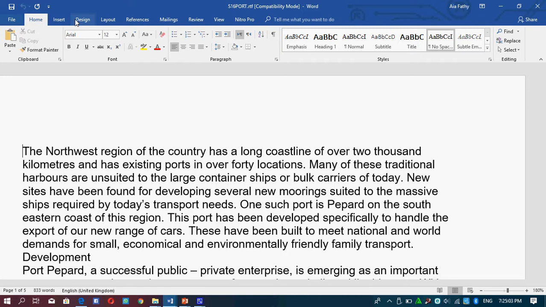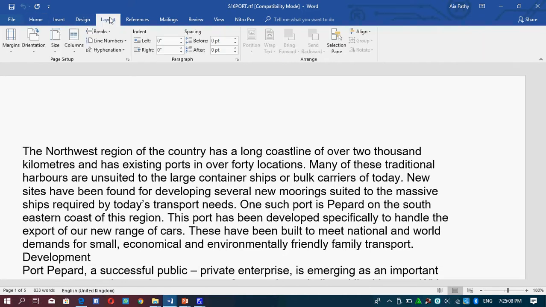Here in our program, you should know a specific tab. The first tab we will talk about is the Layout tab. In the Layout tab, we should know many things. The first thing you should know is margins. What are margins? The margins are a blank area around your page.